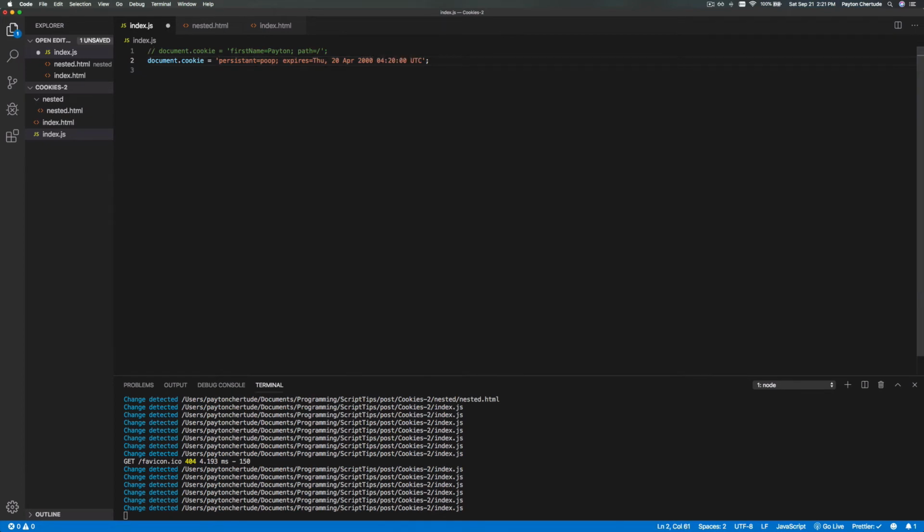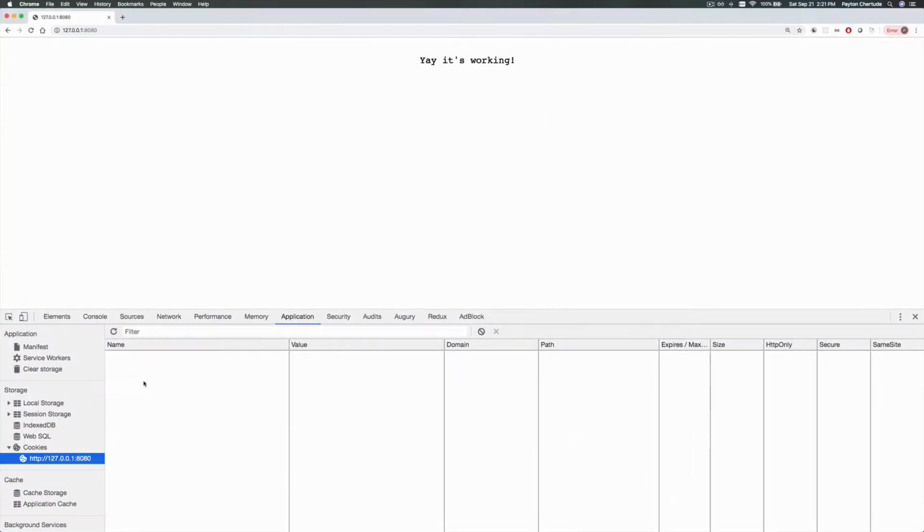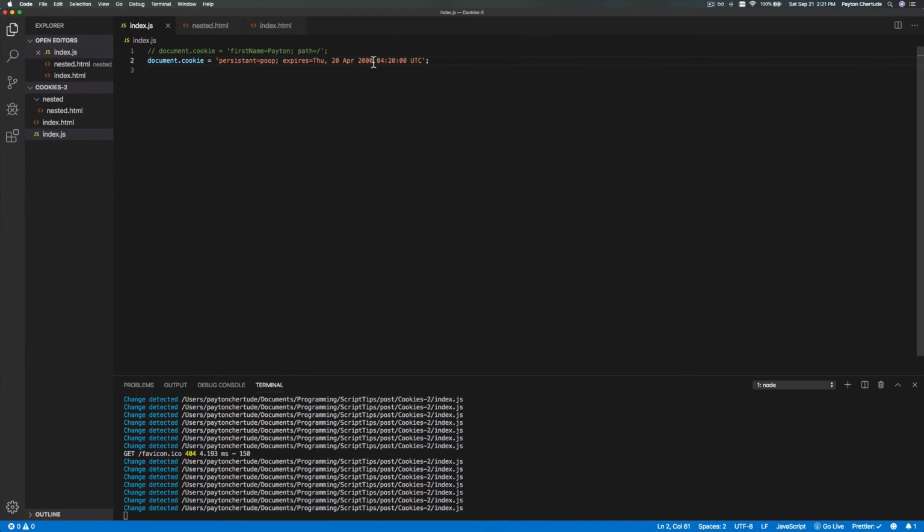So if we say April 20th of 2000 and refresh that, then we can see that the browser deleted the cookie because it's now expired. So if you need to delete a cookie, a persistent cookie, what you need to do is set the expires date to a date that is in the past.